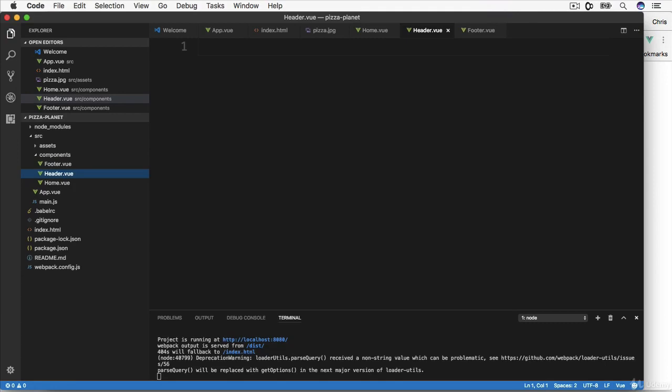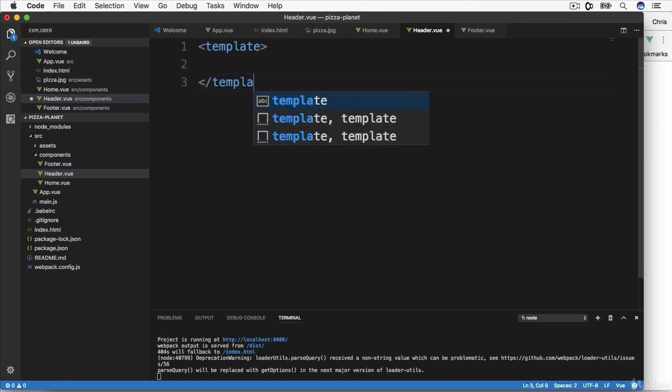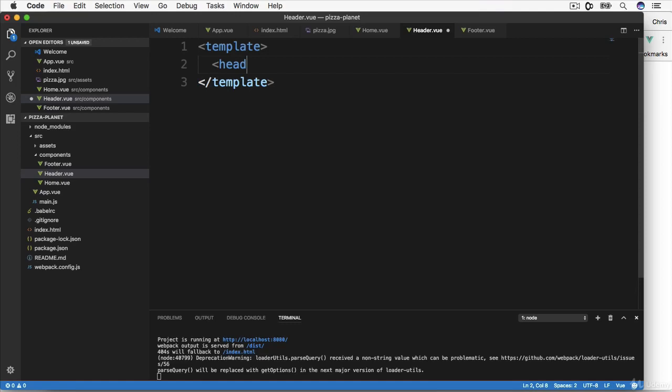So I'm going to add our template. And then within the template, I'm going to add the HTML5 header tag. The header is going to have a class of row, and this is a Bootstrap class. Within here, we can add our navigation section. This nav section, I'm going to add some classes to this.